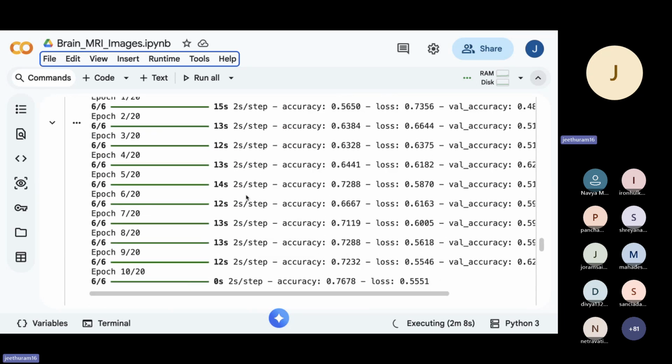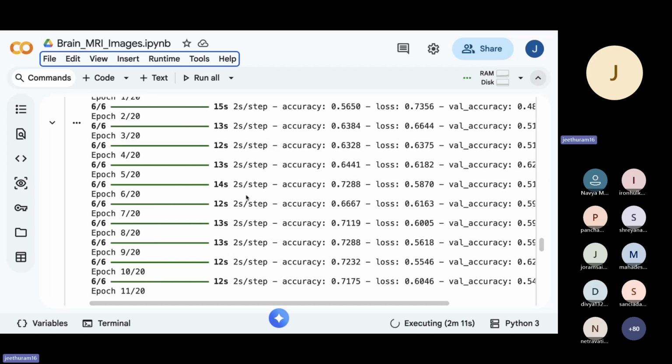Say so faster. The accuracy score is increasing, training.